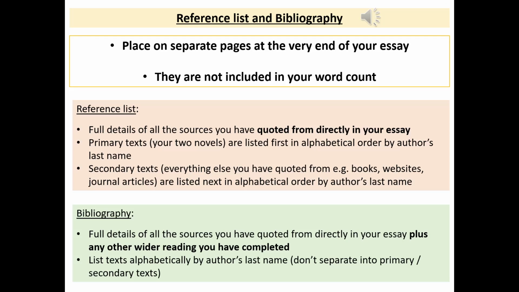On a separate page, once you've done your reference list and included everything you've directly quoted from, you then give a bibliography. Your bibliography is everything you've quoted from directly in your essay, plus anything else that you read while you were preparing your essay that you didn't end up directly quoting from.